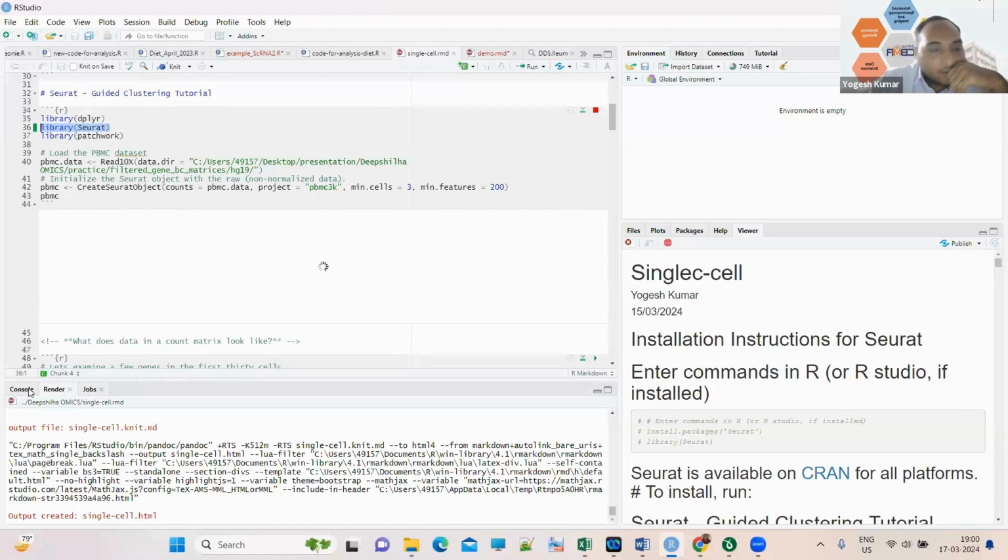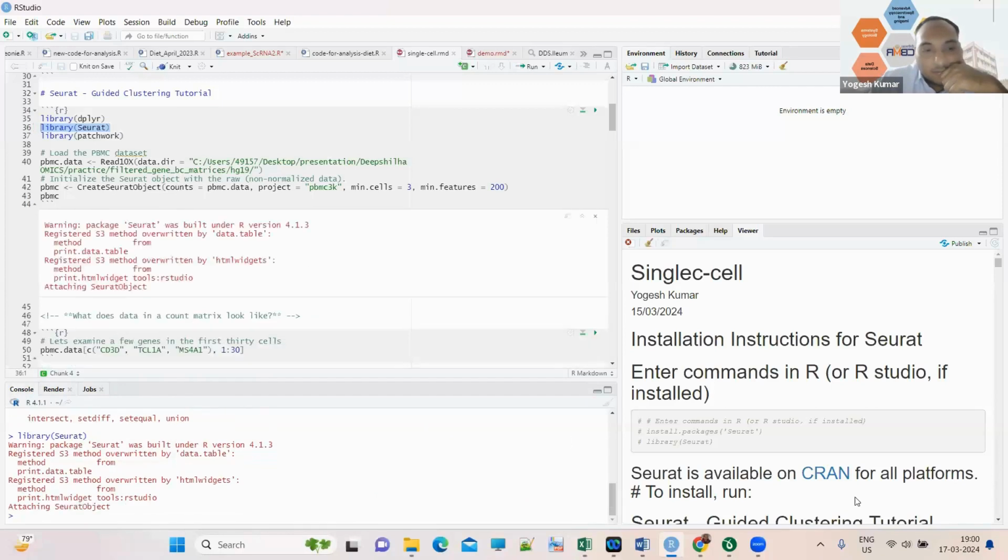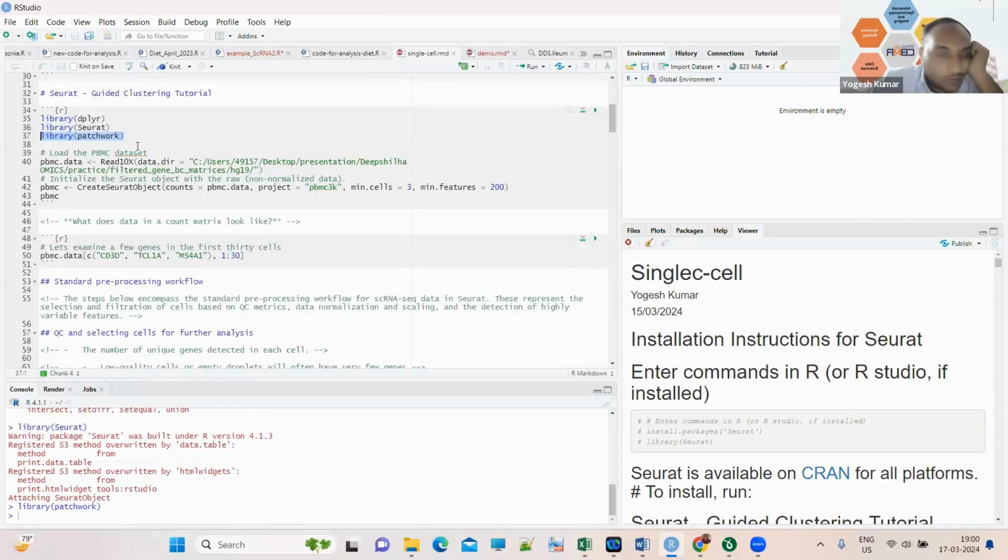Okay, so let's go to the console. Now I have successfully loaded this package. You can see it's loaded here. Warning: Seurat package was built under R version, this version. Now you can also load some other additional library. This is called patchwork, which is just for doing some basic plotting.